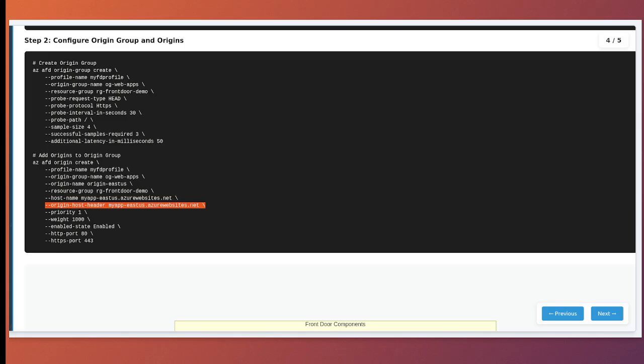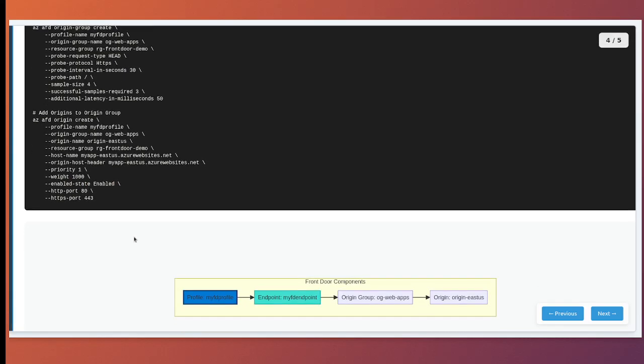The priority determines failover order, lower is higher priority, while weight distributes traffic among origins with the same priority. The enabled state should be enabled unless you are preparing an origin for future use. These commands create a basic but functional Front Door setup. From here, you can add routes, configure caching, set up WAF policies, and add custom domains. The modular structure of the new Front Door SKU makes it much more flexible than the classic version.